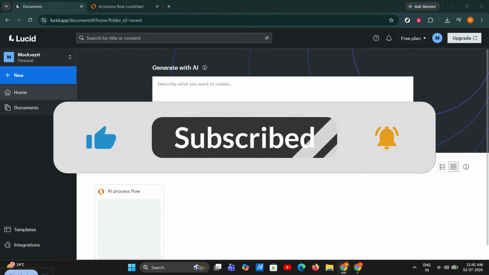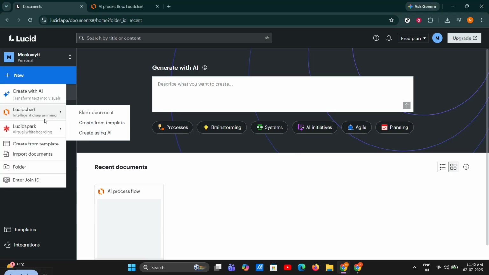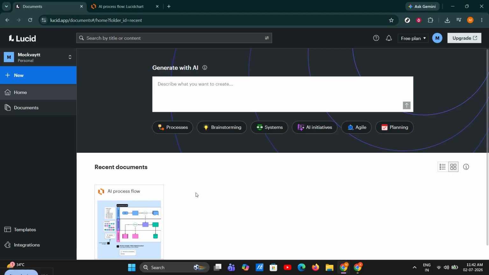Alright, let's jump in. First, log into your Lucidchart account. Once you're inside, you can either open an existing document or create a brand new blank document. If you already have a project in progress, opening that file can help you add AI-generated content directly into your current workspace. If you want to start fresh, choose Blank Document so you have a clean canvas to work with.